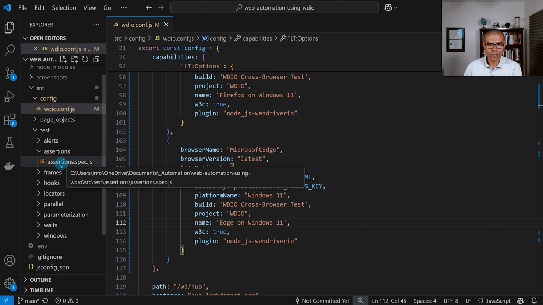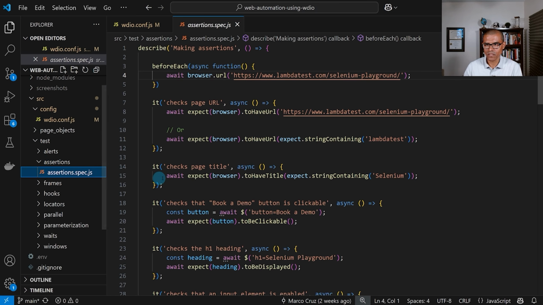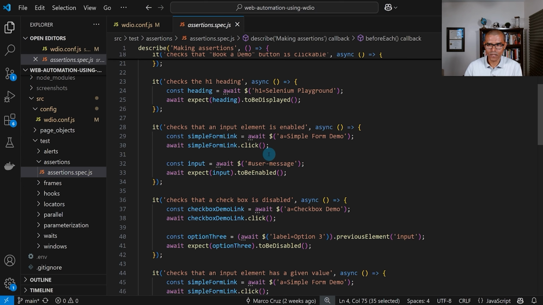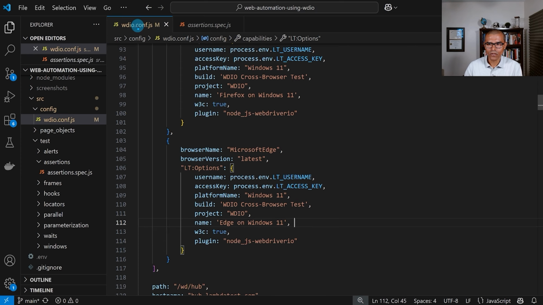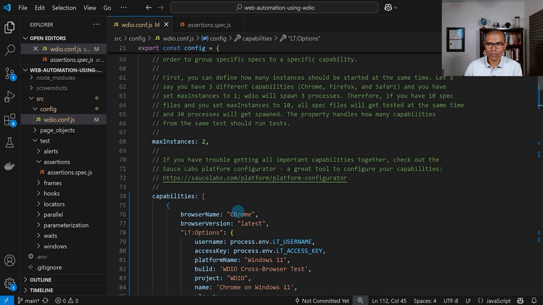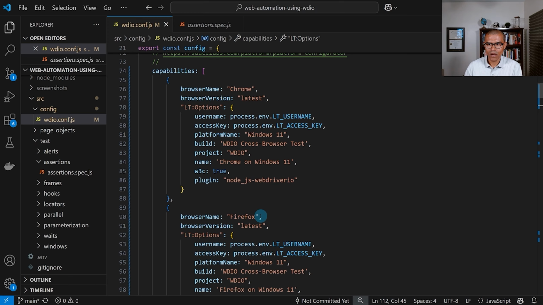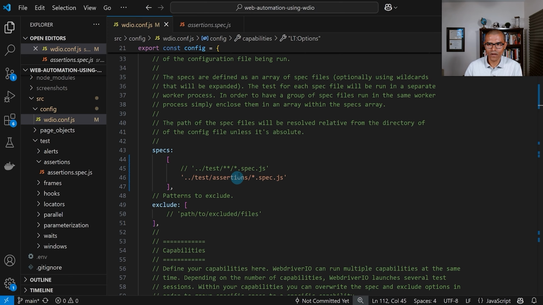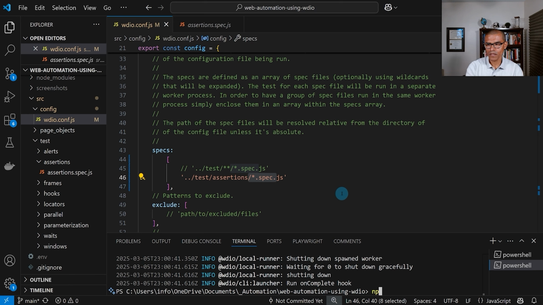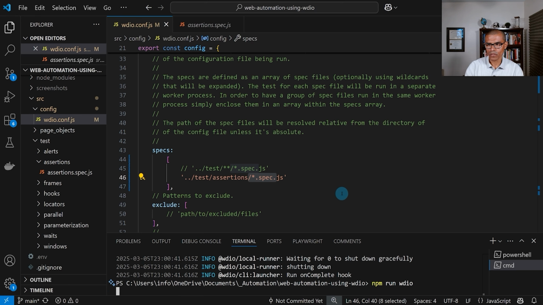So the test that I'm going to run is this one right here that says assertions.spec.js. And this one is basically just going to go to the LambdaTest Selenium playground, and it is going to perform different assertions on that website. All right, so let's go back over here, right? We have all of the different browsers that we want to use. So now I'm going to go ahead and execute this. I already specified that I want to use the assertions folder, and I'm going to run the spec files inside of that folder. All right, so all I need to do now is bring up my terminal and say npm run wdio. I'm going to kick that off.